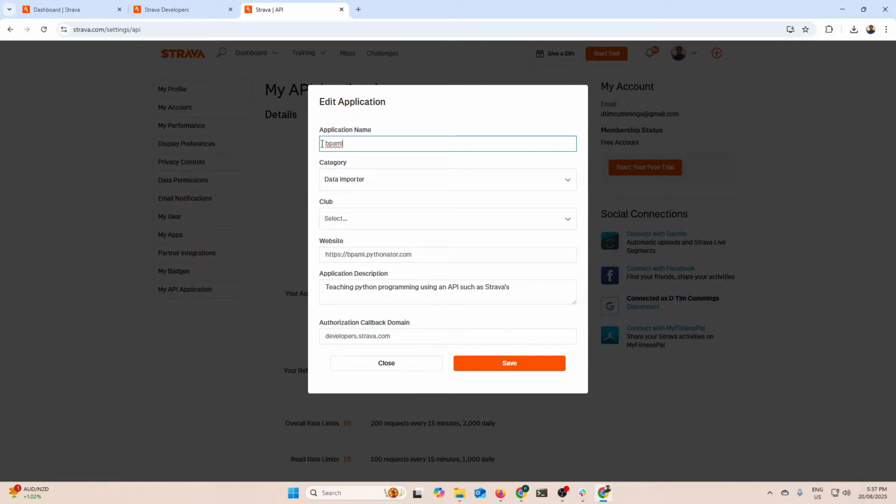So the application name is not really important, it's just for you to know which application it is. So you can call it BPAML if you want, which is Beginners Python and Machine Learning. We just say we're a data importer. We're just trying to import some data from Strava. We're not a member of any club. Website, just put any website there. It doesn't really matter. You can use that one if you want. Doesn't matter. That's just one I've got that I was using for registrations. And a bit of a description. I've just typed in teaching Python programming using an API such as Strava's.